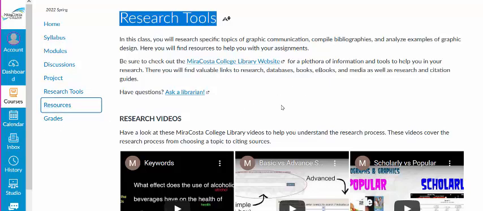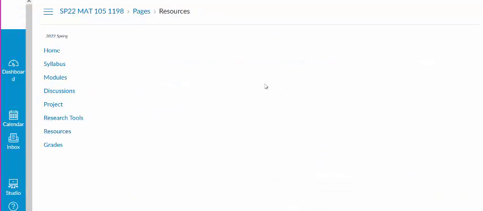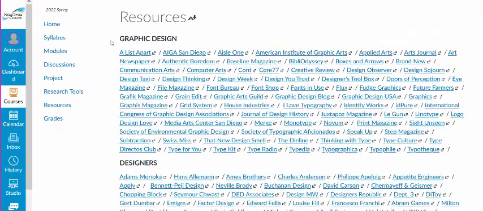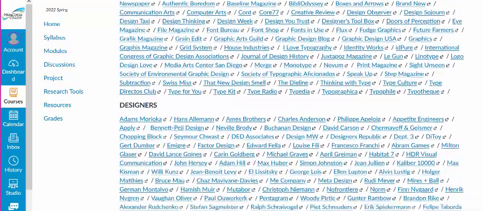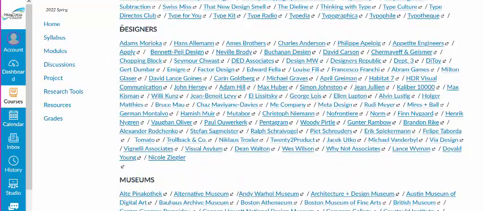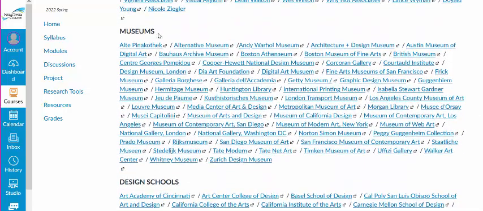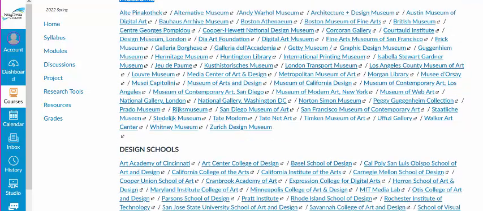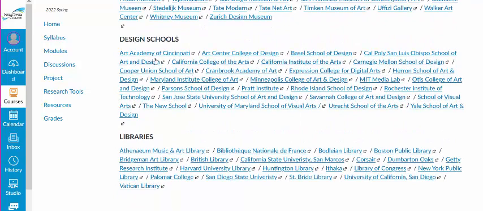And have a look at the resources page where I've given links to websites about graphic design, links to designers' individual websites, as well as links to museums of all types, not just graphic design, as well as design schools and libraries.